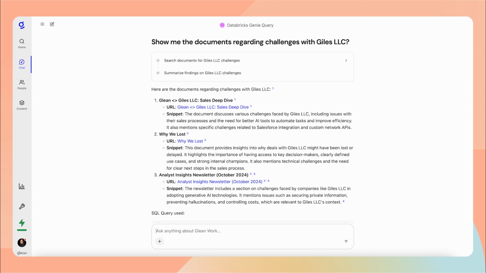Query across files, applications, and data warehouses using natural language, accessing real-time insights from both structured and unstructured data. Start exploring these tools today to quickly get the insights you need to make better decisions.